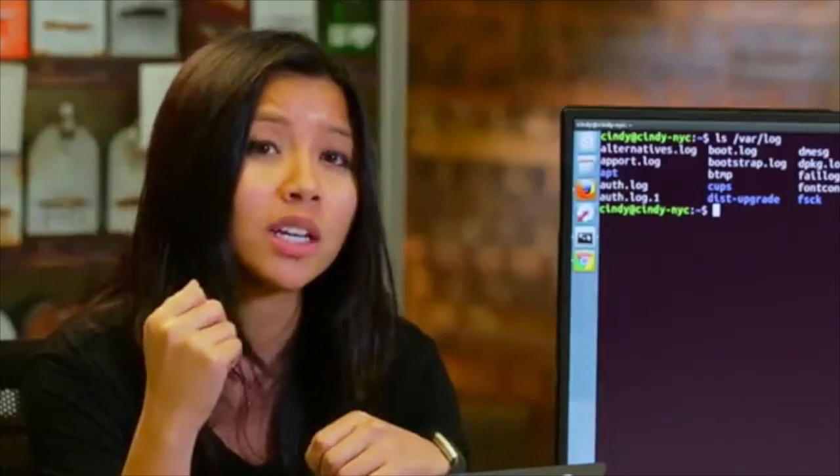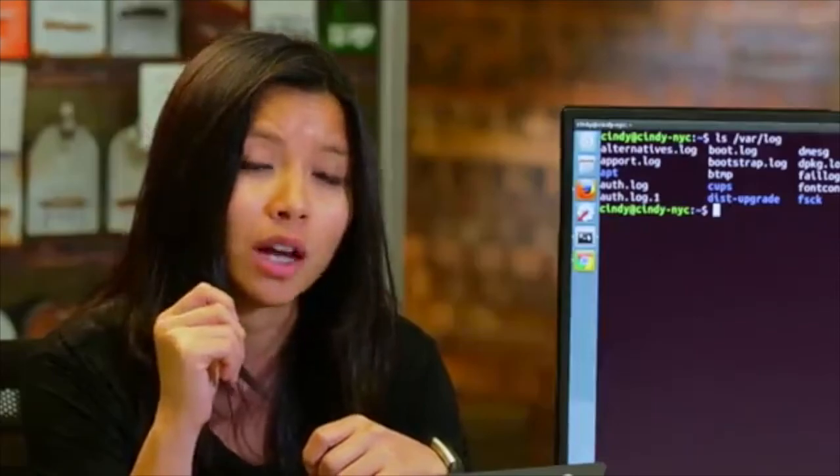When troubleshooting issues with user machines, /var/log/syslog will usually contain the most comprehensive information about your system. So that should be your first stop.